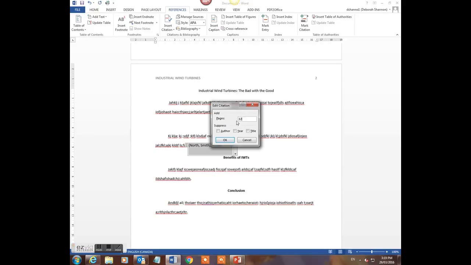So this particular quote was from page 32, let's say. So I add that in, I say okay, and now look what's happened to my citation. It's included the comma space p dot space 32. I think this is a great way to do it, because if you're trying to do this on your own, it can be really difficult to remember where you need spaces, where you need periods, how much information you need to put into that in-text citation.